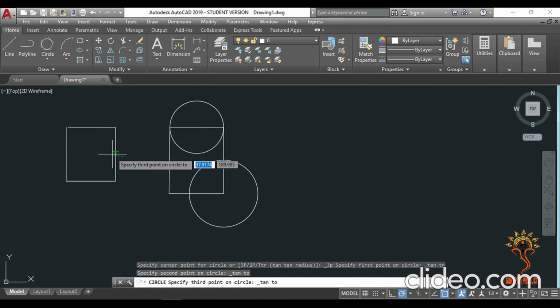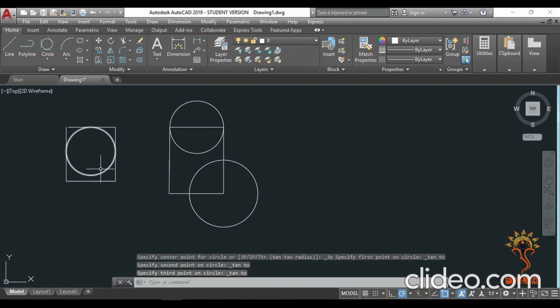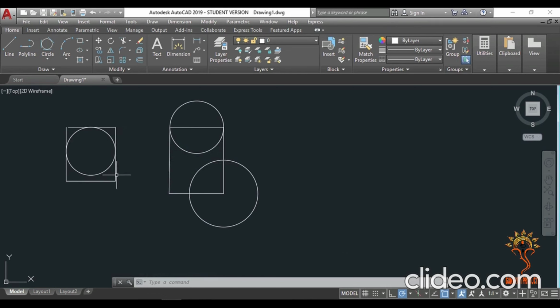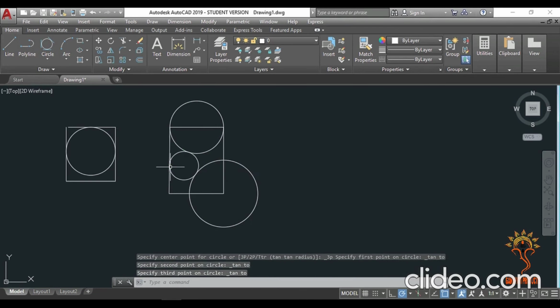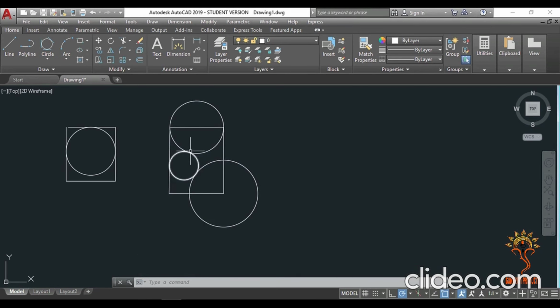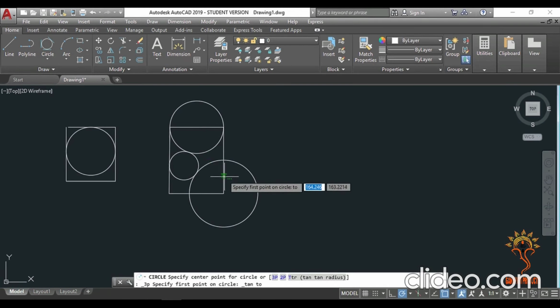Now we have the last option to create a circle, that is 3 tangents. Like we have this line as a tangent, this line as a tangent, and also this line as a tangent. So our circle has been created. What if you want to create a circle in this area? See, we are selecting 3 points here and the circle is made tangent. It has filled all the space in this area and also produced 3 tangents as per our requirement.